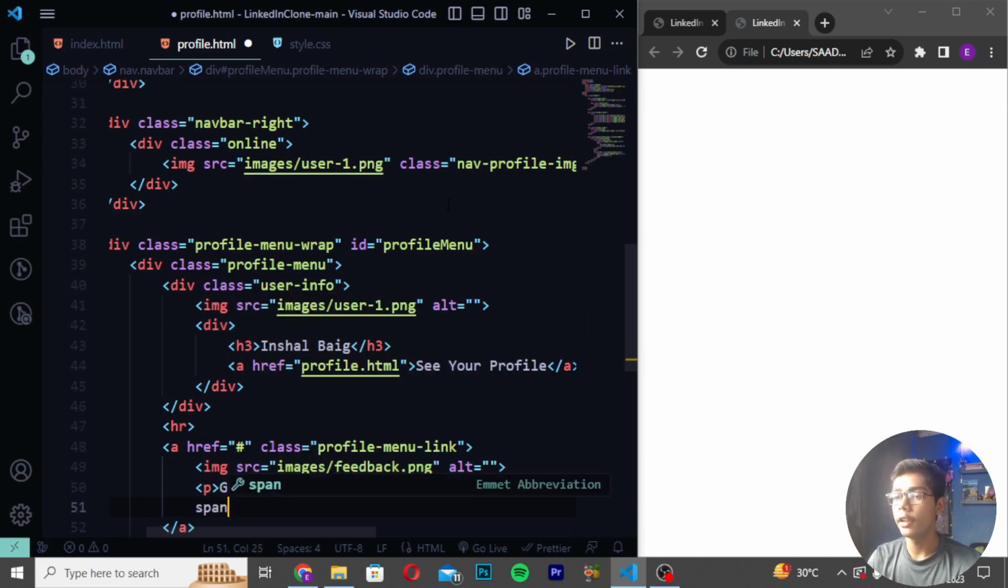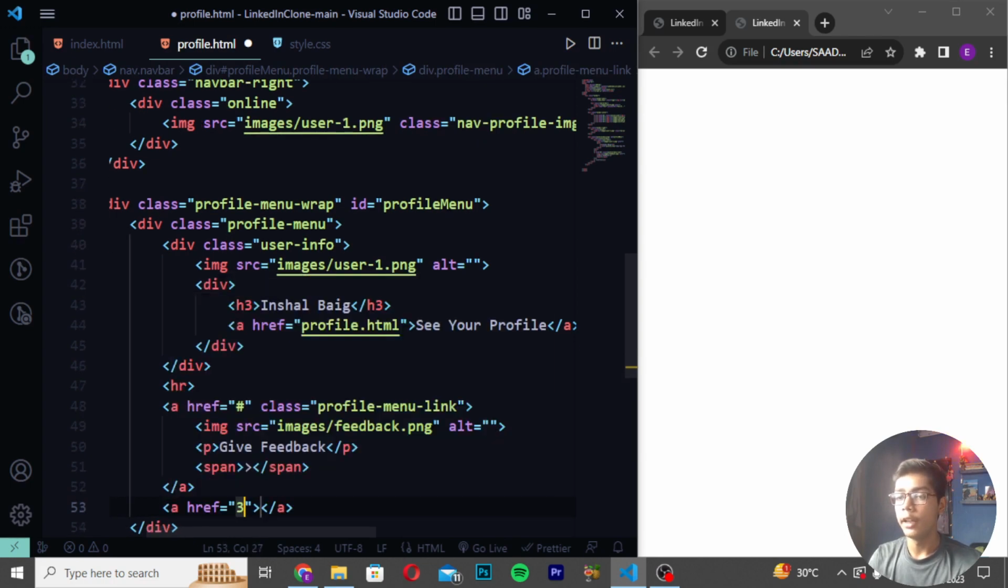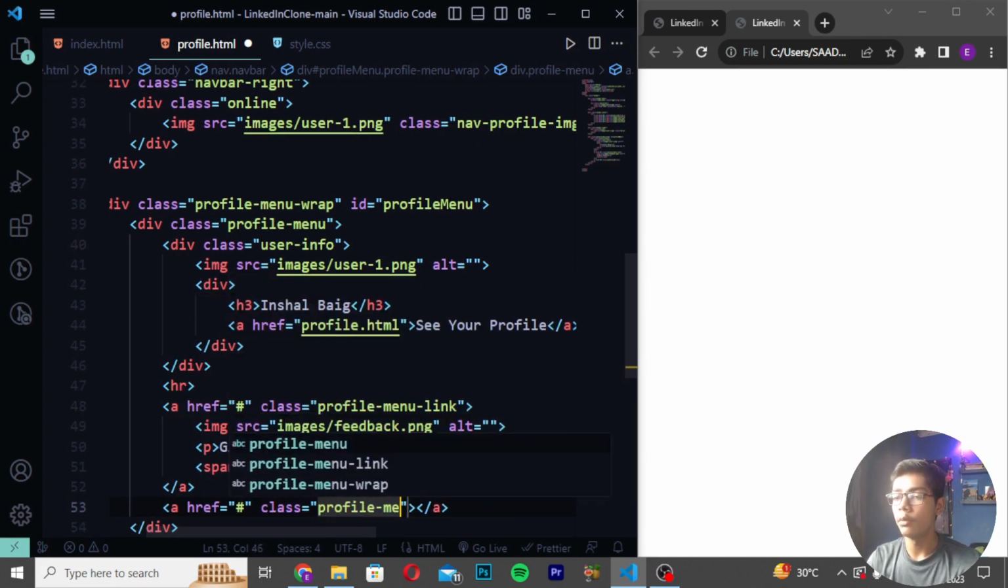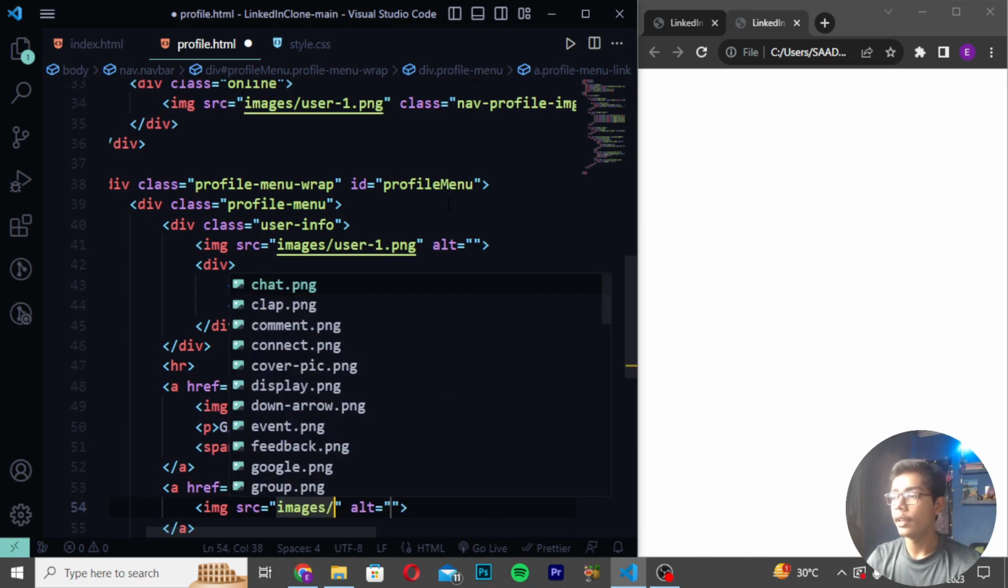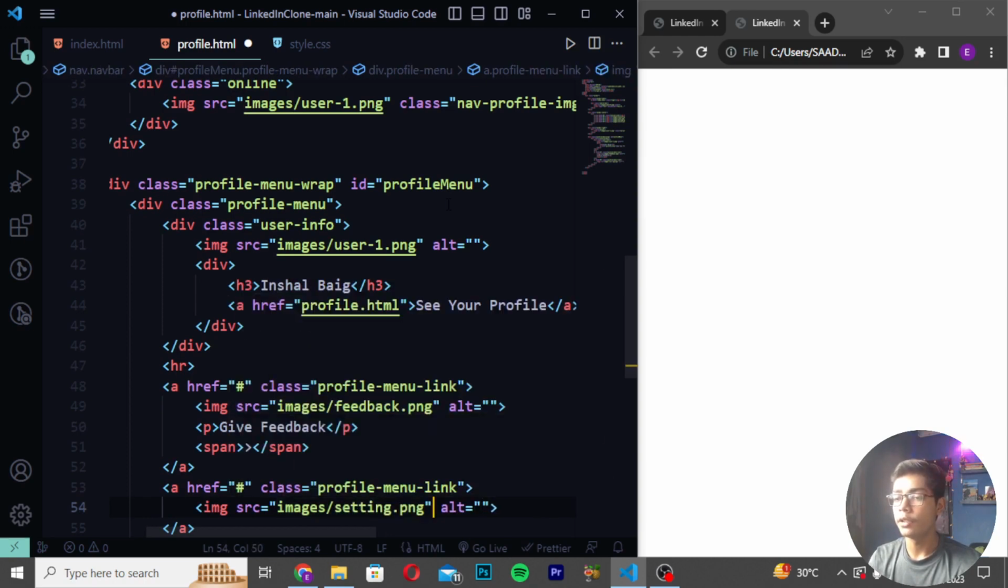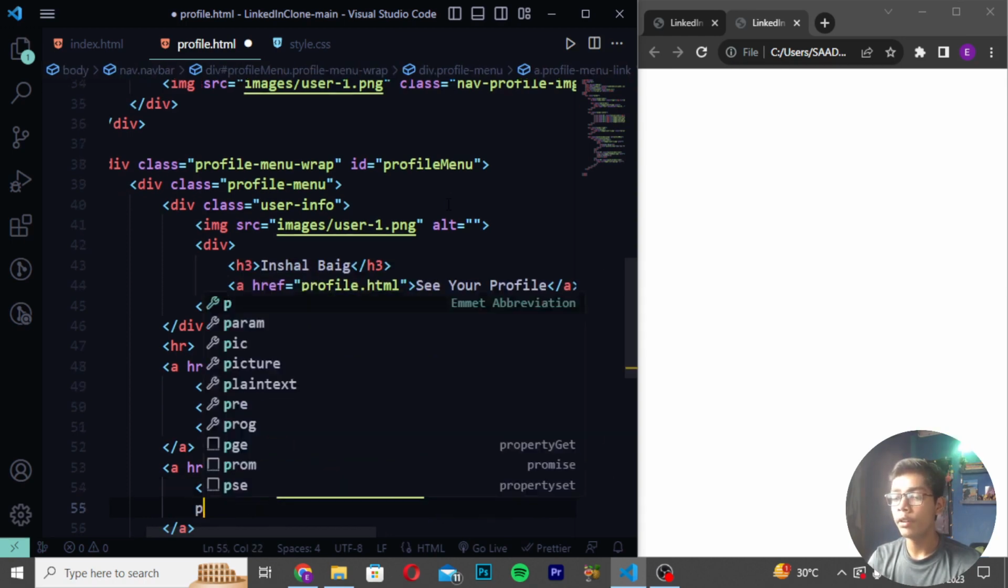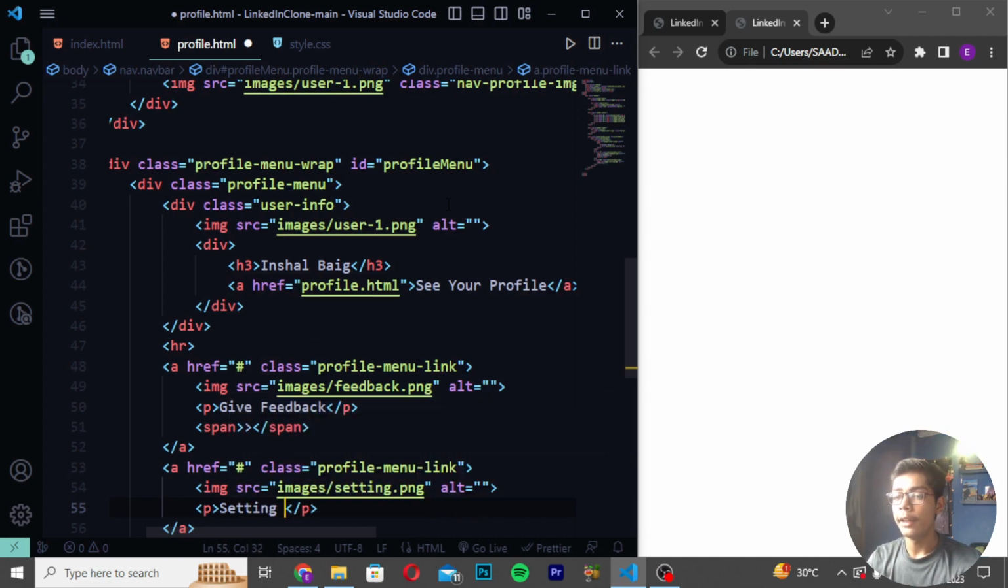Then move down and write here span tag like this. A tag here I will be now just writing and creating class as profile menu, and I will be now just writing here profile menu link. Then you have to create images slash, and I will be writing here settings.png. Move down and create p tag again, and I will be again writing setting and privacy. Now we can check how it is looking here.